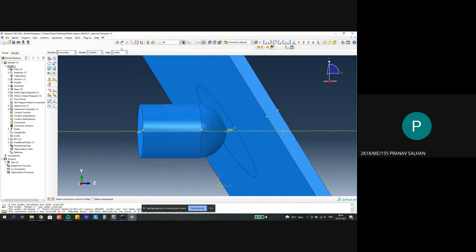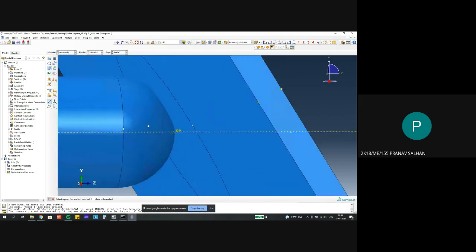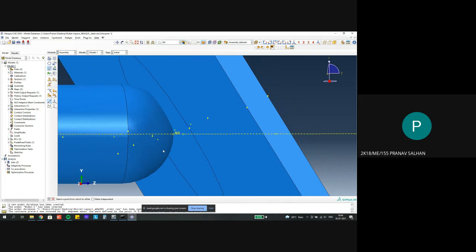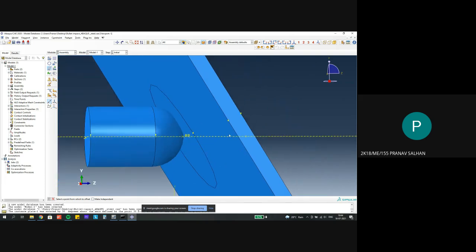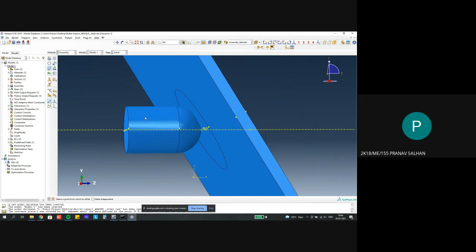Okay, I think it's too much. Let's move 0.01. Oh, sorry. We have to move it in the minus z direction. That's why it's going over there. So once again, we click on it, reference point, minus 0.01. So yeah, this is the reference datum point we have created.